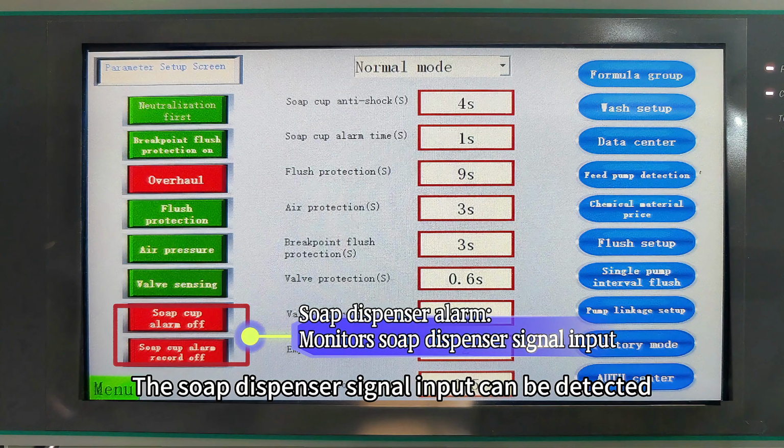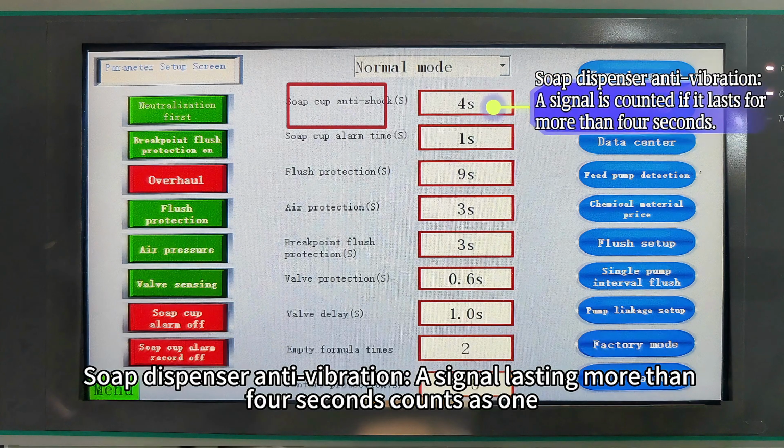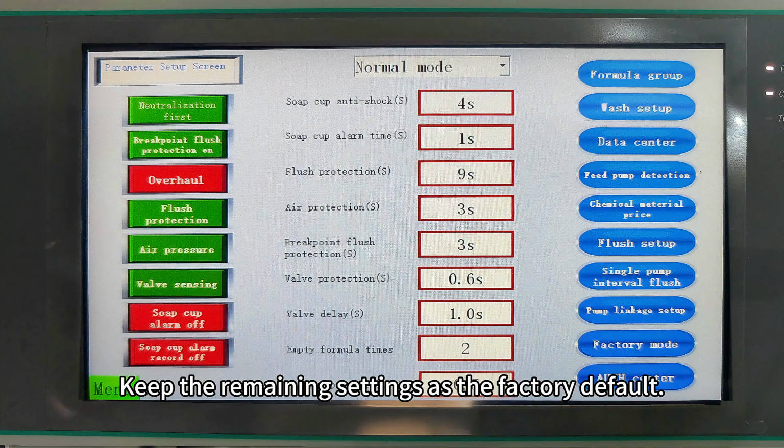The soap dispenser signal input can be detected. Soap dispenser anti-vibration: a signal lasting more than 4 seconds counts as 1. Keep the remaining settings as the factory default.